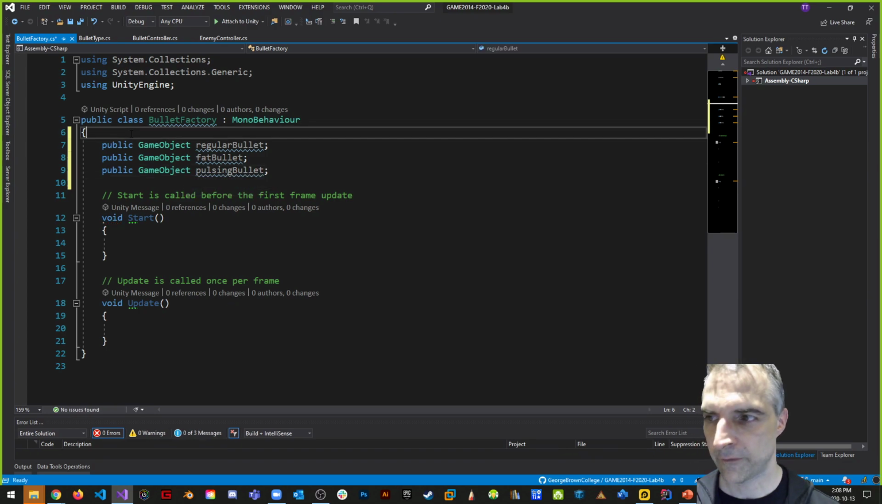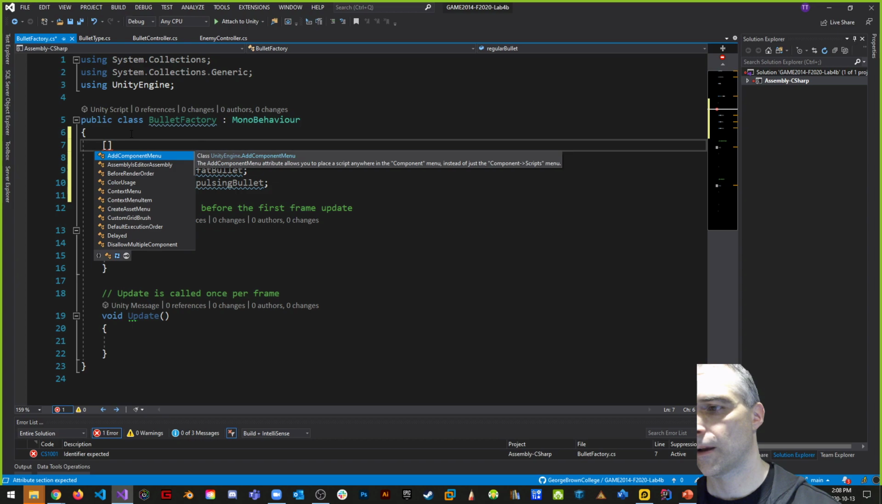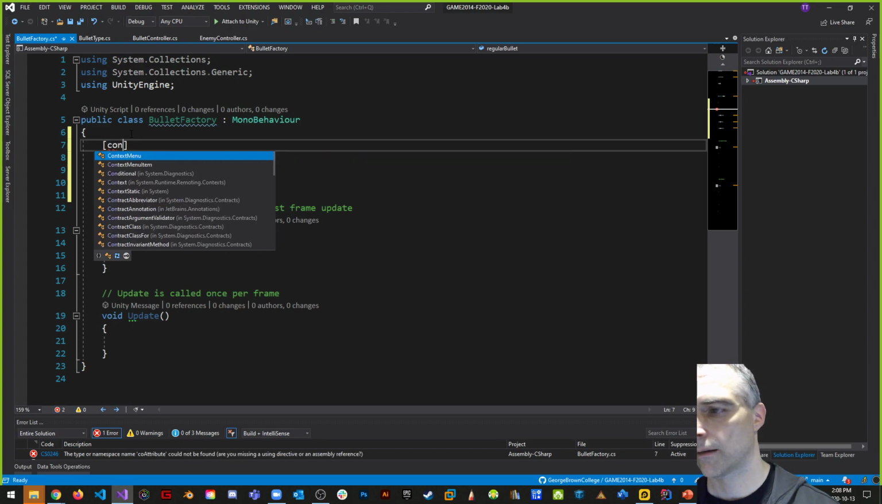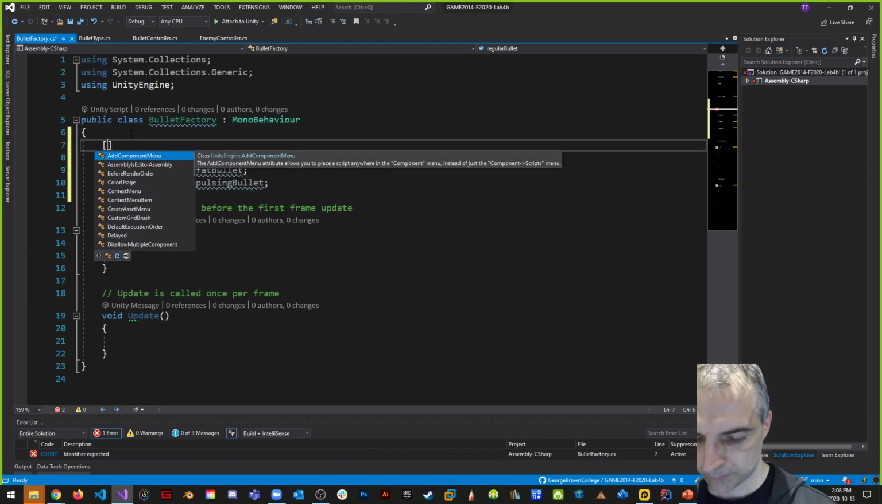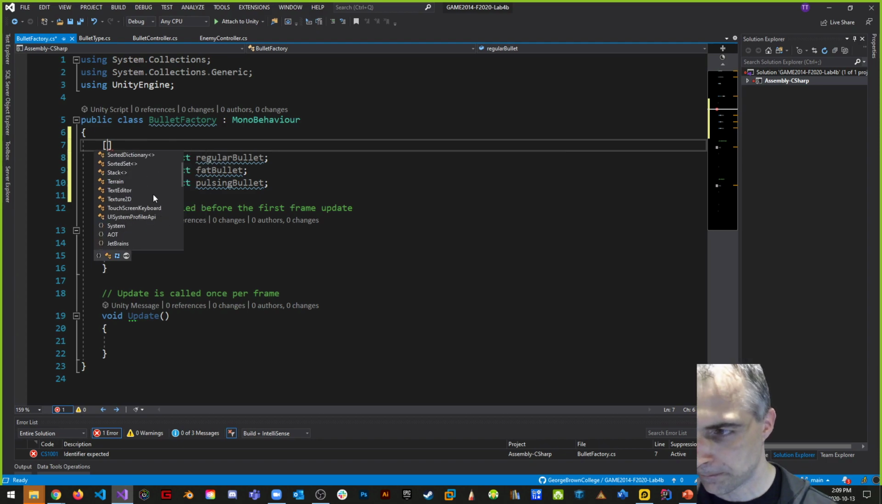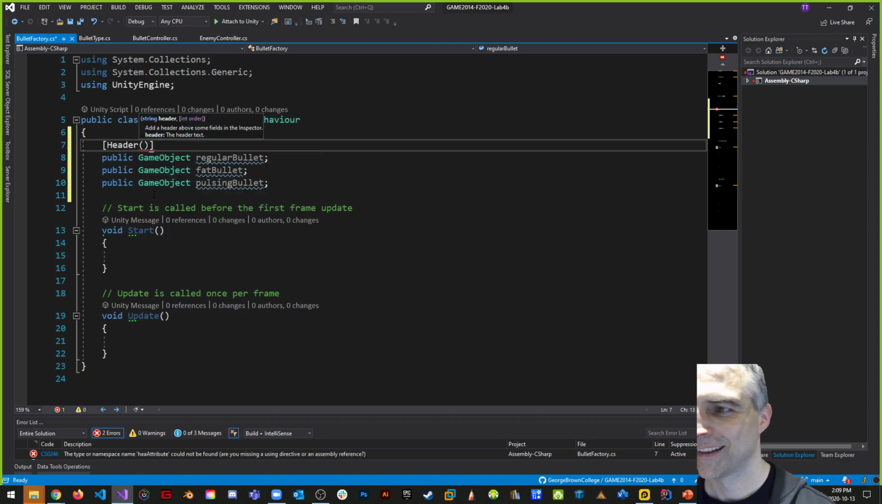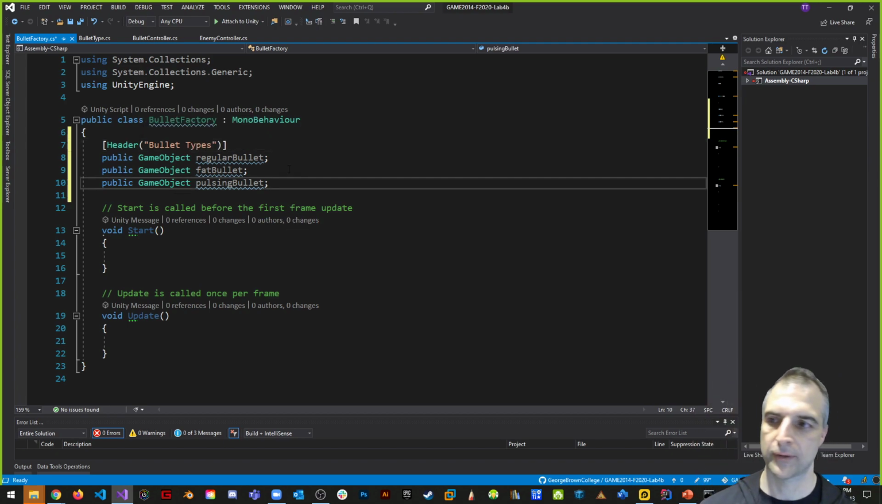And if you really want to, you can put it inside of some kind of container. What do I want to do here, Russ? It's called a, in the editor... Header? Header. Thank you. A header, and I want to call this header bullet types.